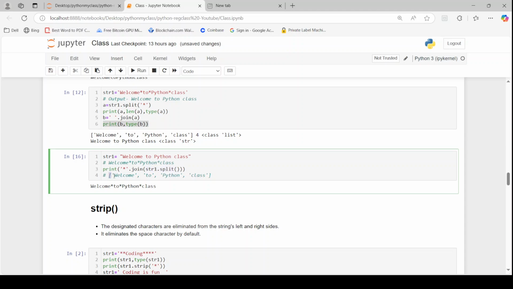Inside the join method, I will get this list, because str1 dot split will ensure that the split method splits the string from the space character by default, because I have not mentioned anything here, and returns a list. So inside this list, we'll have these elements: welcome, to, Python, class. Between welcome and to you have a space character. Before the space character you have the word welcome, and no space character before that. After this welcome, here you have the first space character.